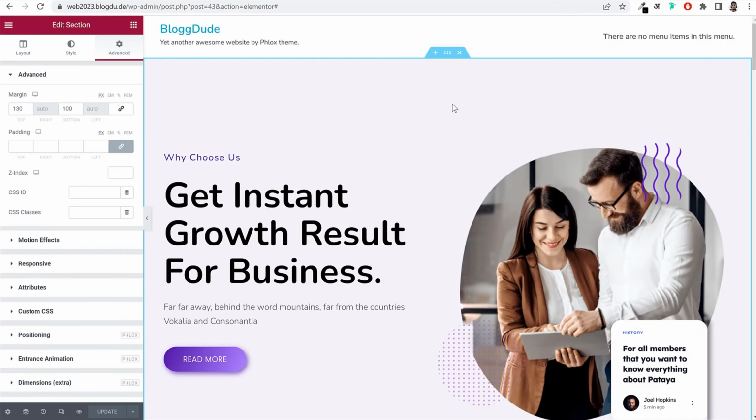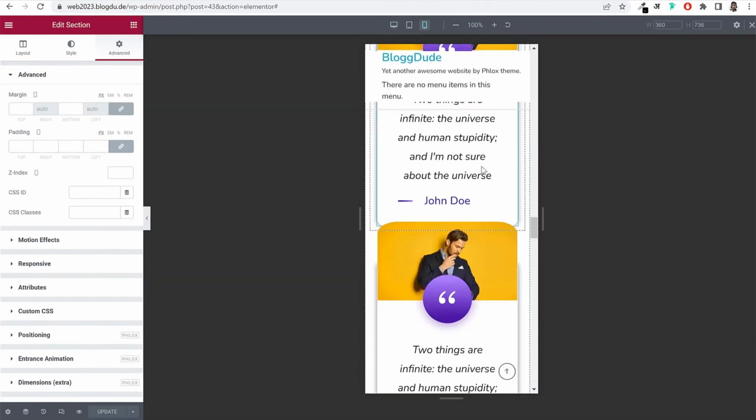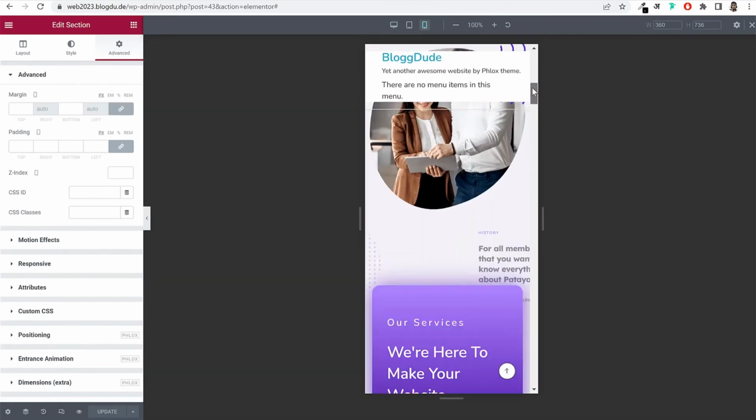Whenever you create any page using Elementor, you should always see how that page is looking on a mobile phone and on other devices. So let's see. So if you want to see how this website will look on a mobile phone, you should do one thing, click on responsive mode. Here you can see this icon at the bottom left, responsive mode, select mobile phone. All right. And let's start from top.